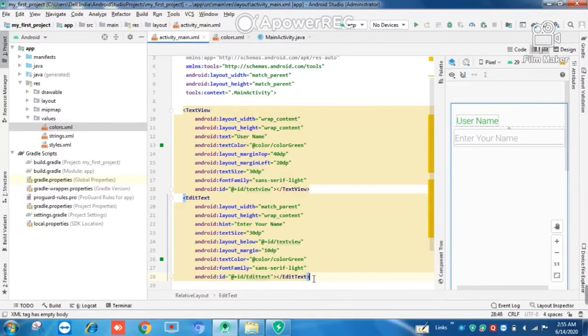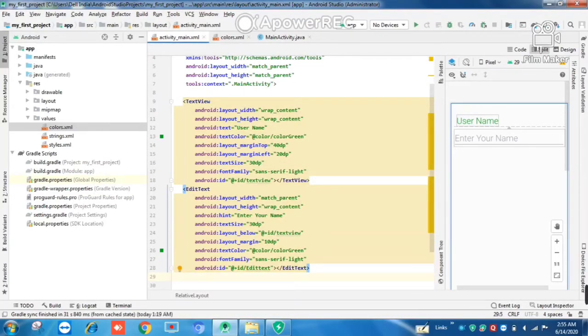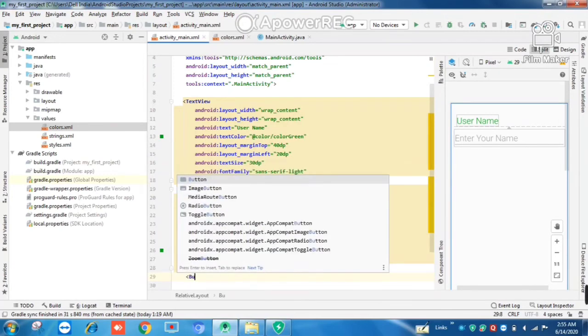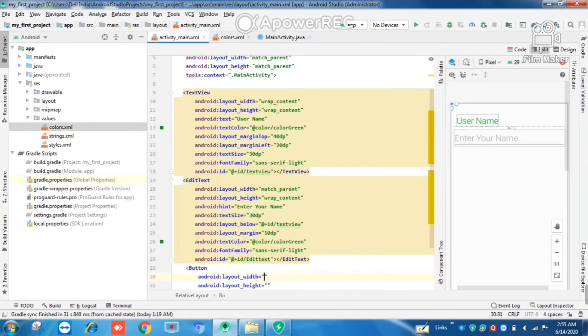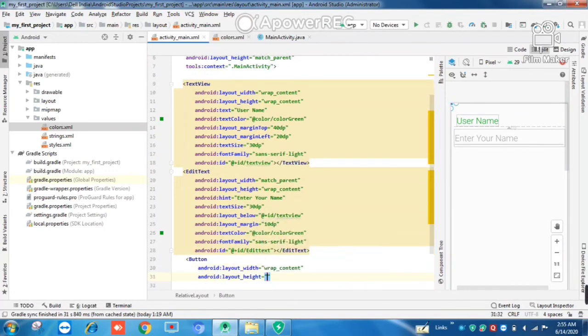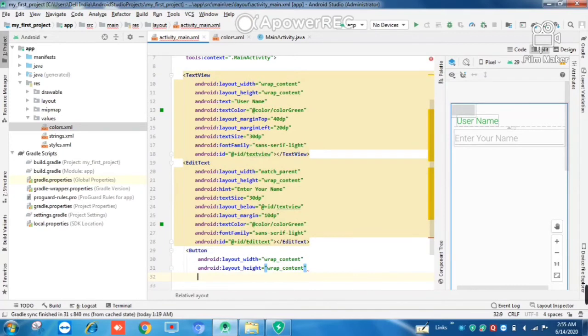So we have the user input now. But how could user know that his name has been submitted? So let's now design a button for this purpose. Type an angle bracket and BU, select button, give its height and width as wrap content. We want it to be below our edit text, so write below and select the ID as edit text.